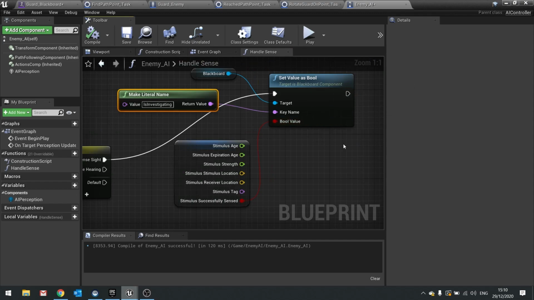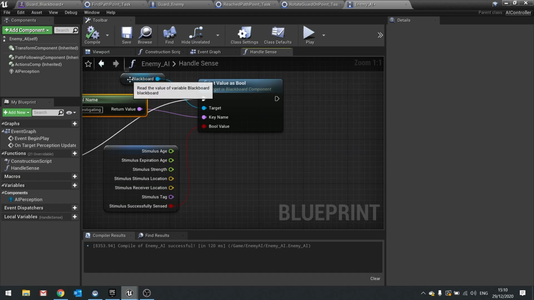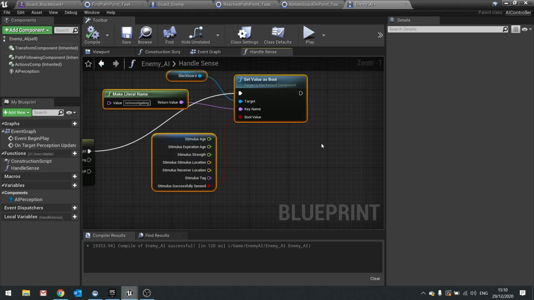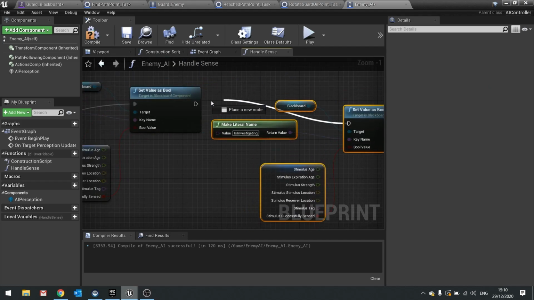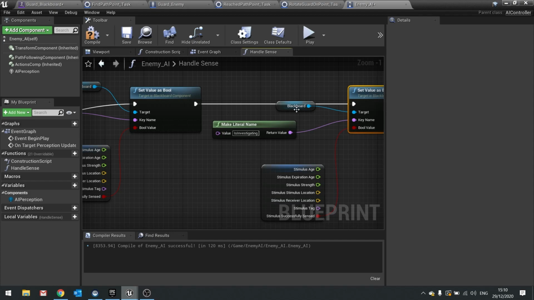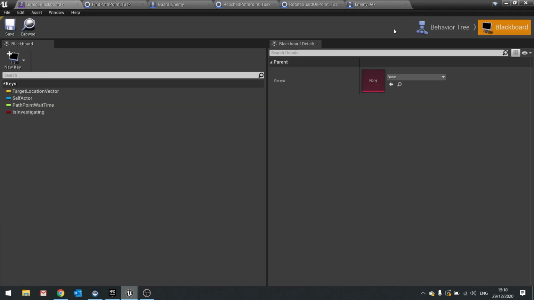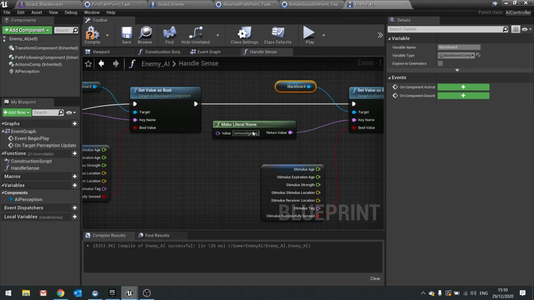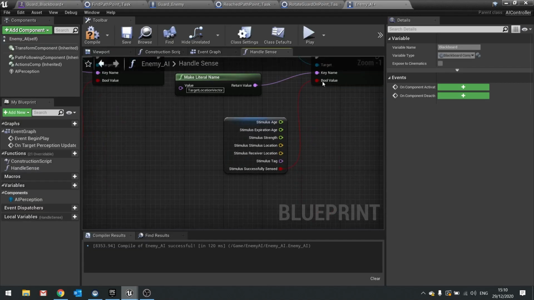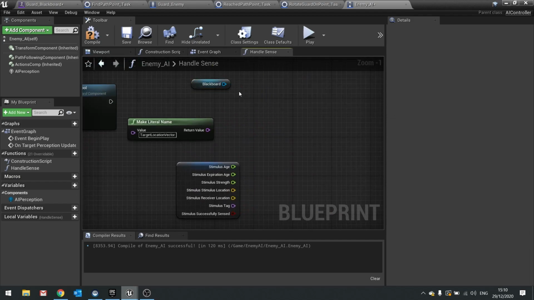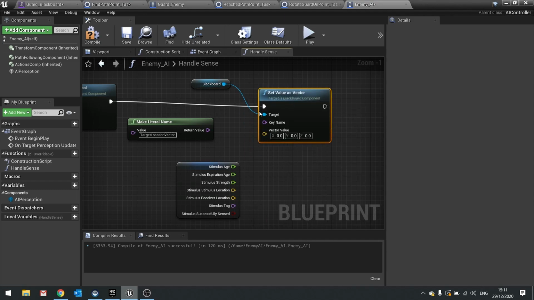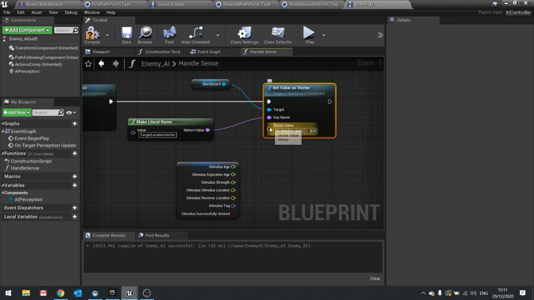The next key we want to do is the location. So we have to tell it where to go. So I'm basically going to copy all of this and put it again afterwards. So the blackboard key this time is going to be our target location vector. So I'm just going to copy that and put that in there. And rather than set value as bool, we're going to set value as vector. Plug in the key name, and the vector value is going to be the stimulus location.